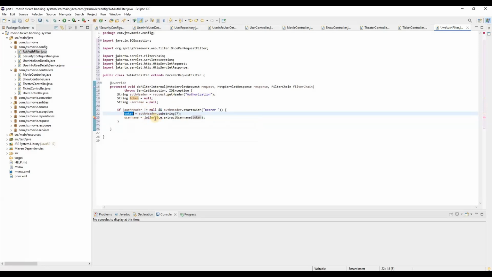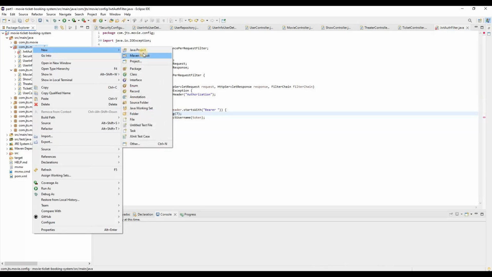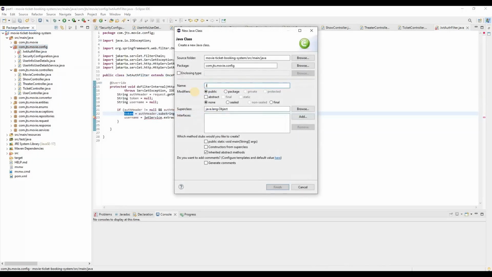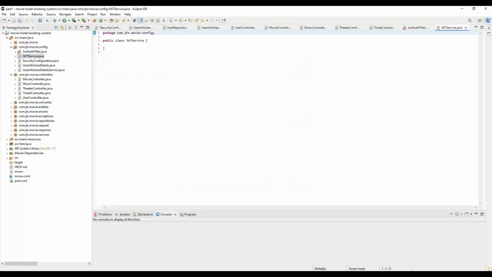Then we need to write some services which will extract the username and do all the related operations. That is called the JWT service, which we need to write over here. So let me create another class, JWT service. In this class we write all the methods related to JWT, and we can annotate it with the Service annotation, as it represents a service class.